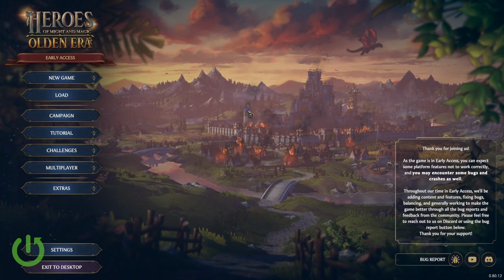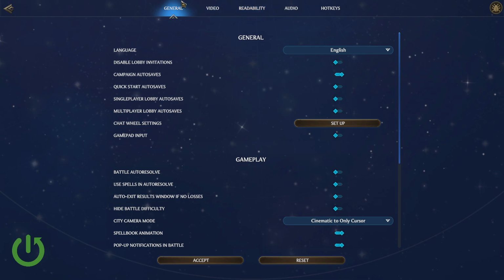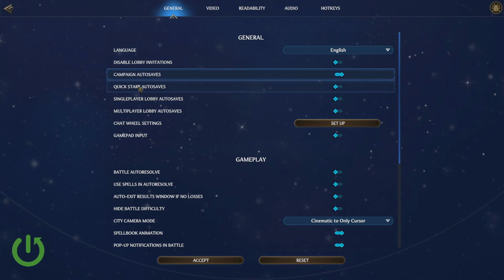Let's begin by opening the settings menu. Then make sure you are in the General tab. Here under General should be all the options related to autosaves.